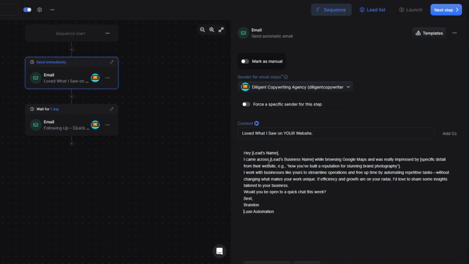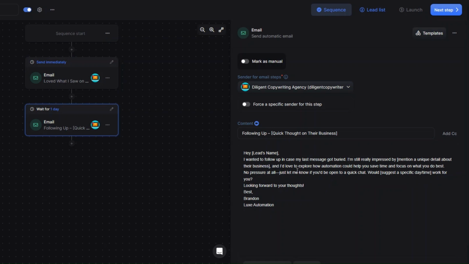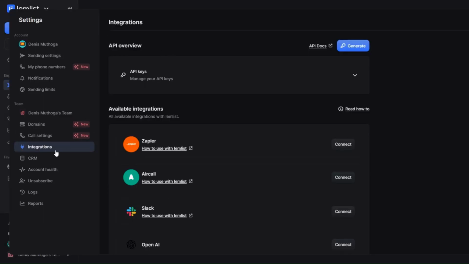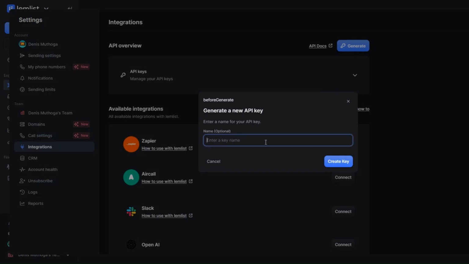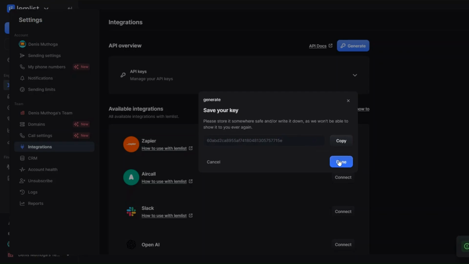So this is the first email that we're sending. This is a follow-up email. Here we have connected the email we're going to use to send the outreach emails over here. From the Lemlist, I'm going to click on integration. Here on API, I'm going to click on generate an API. Here you can give the name to our API key, Google Maps leads, and then I'll create a key. Here I'll copy the key, then click on done.